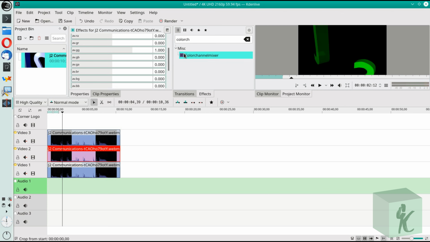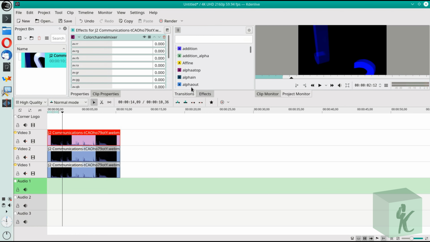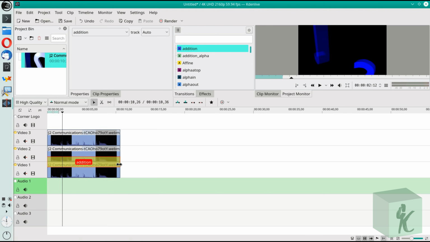And you can probably see what's coming up next. I add color channel mixer, turn off the red and the green channels. Great. So if I go to my transitions, this is kind of like compositing in Sony Vegas. So you're going to want to add all these tracks together, but I'm adding the addition transition between all of my tracks.